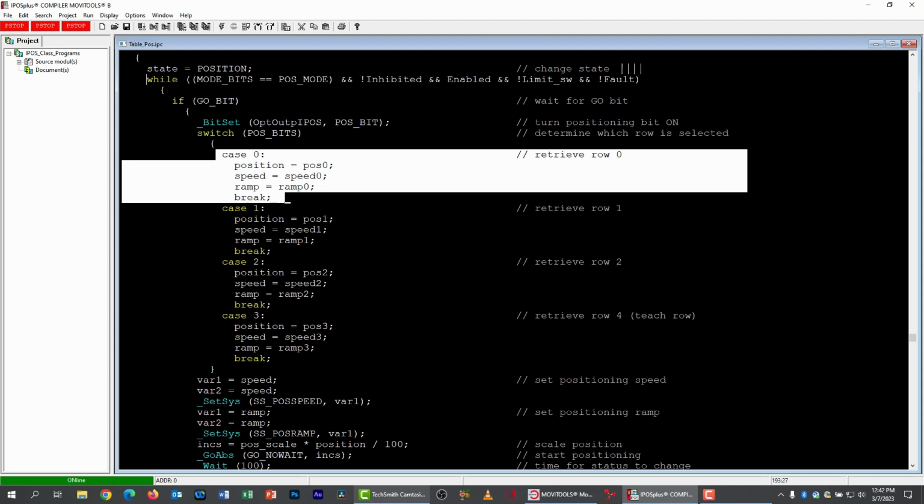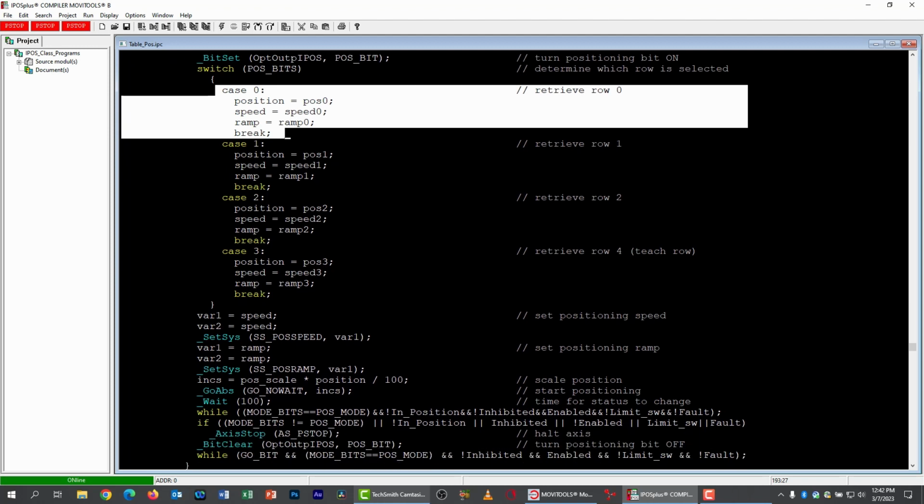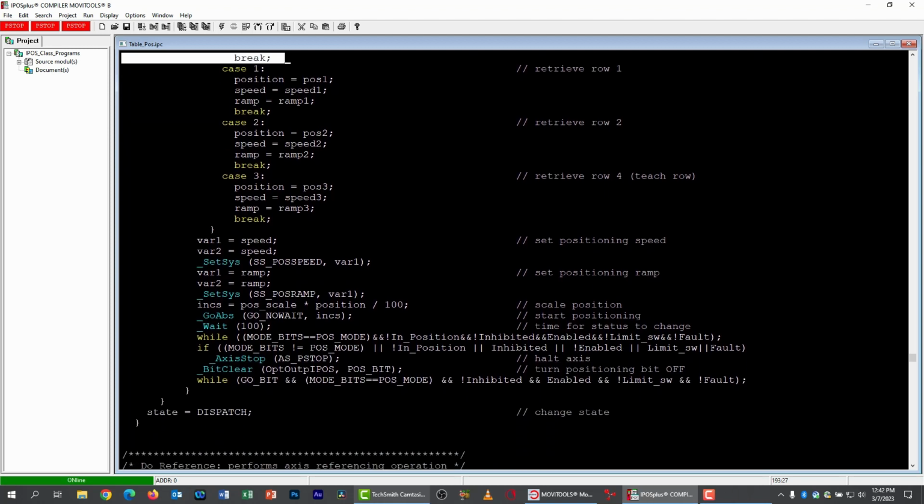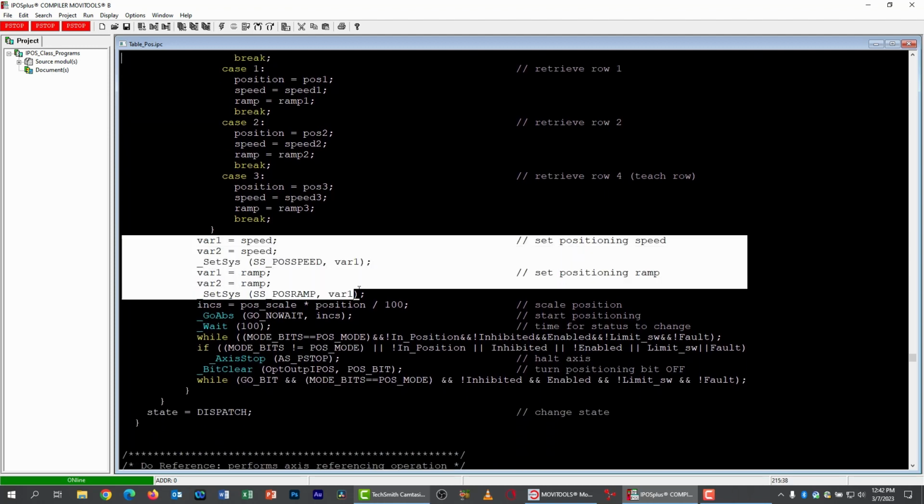We do exactly the same thing for the other rows, just using different variables. Then we come down here, and the first thing we have to do is program the speeds and ramps.